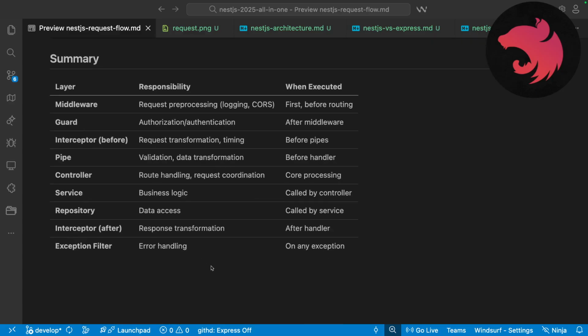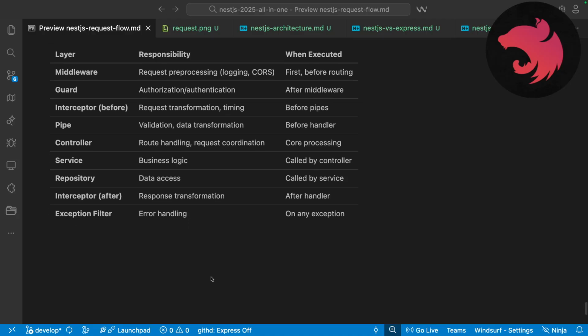So all these things have their own role in the whole structure, like middleware for request processing and logging. This is the first entry point. Guard: I also use middleware for authentication and authorization, and that is fine. The guard is the entry point after middleware. If you are hitting a particular route, we can check that only admin users can access this API. Guards are the best thing for that.